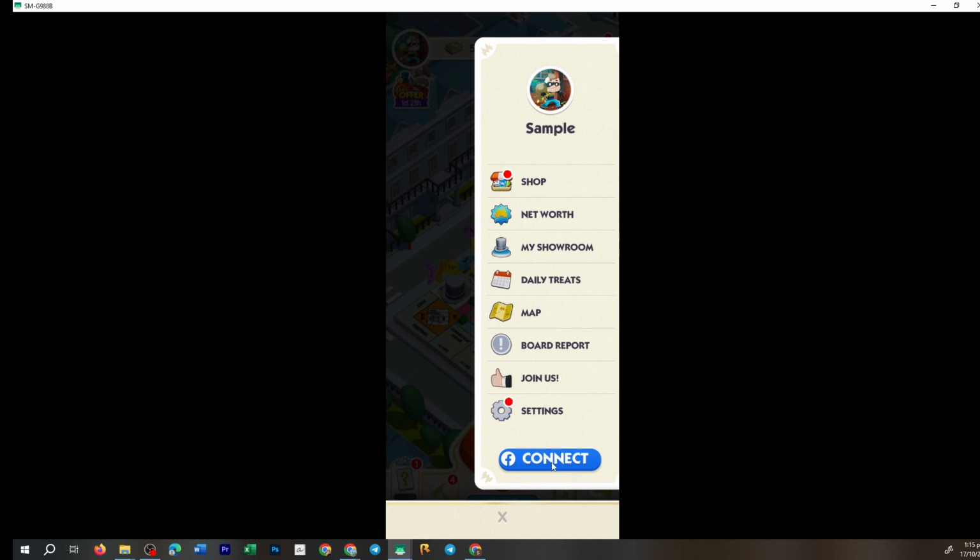By doing so, you're linking your game with your Facebook account, which serves as a bridge to transfer your progress to a new device. Once you've connected Monopoly Go to your Facebook account, we're halfway there. The next step involves your new phone.